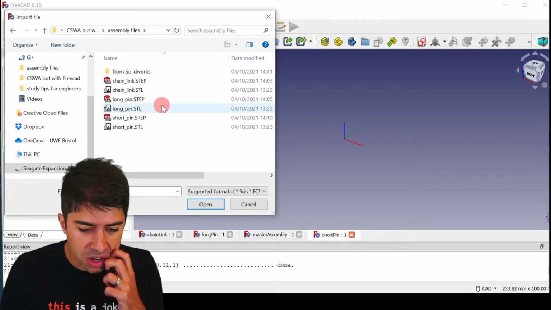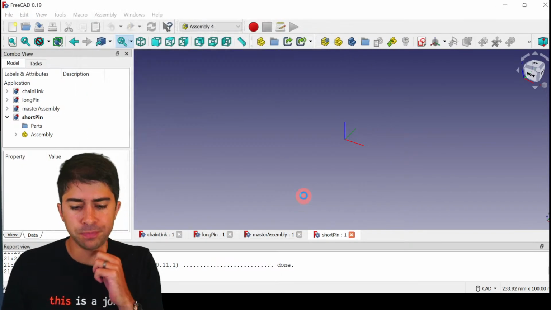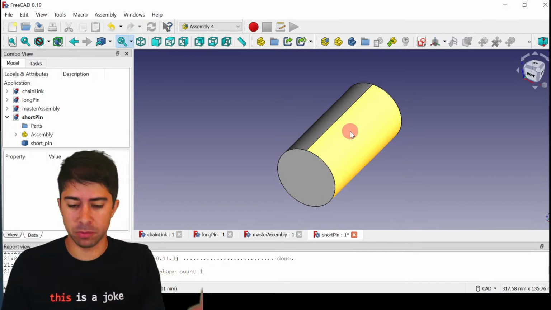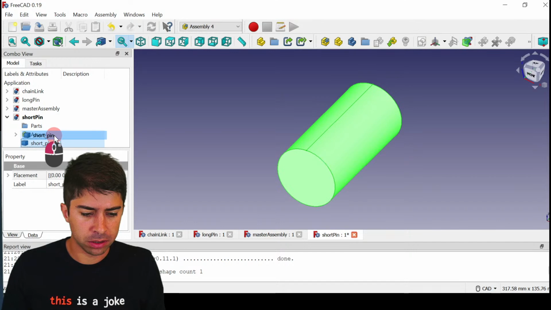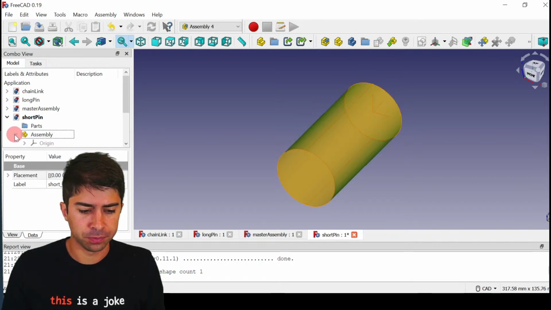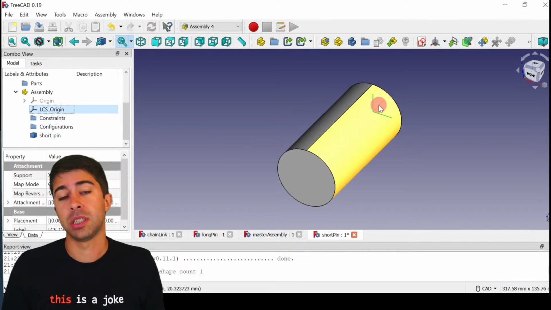All right, so I've got my, which one was this? This was the short pin step file. Input in there, there's my short pin, and you can see it's the short pin. I can put that, I think, in the assembly, and now it's there with all its local coordinate systems and stuff. So there's the local coordinate system there at the top.